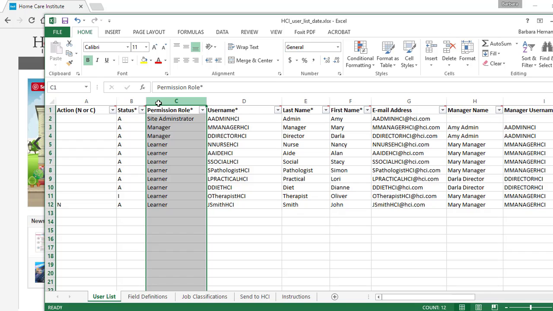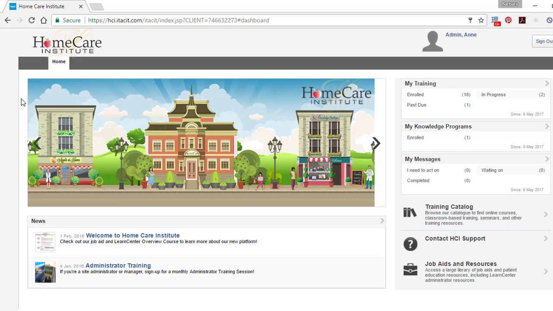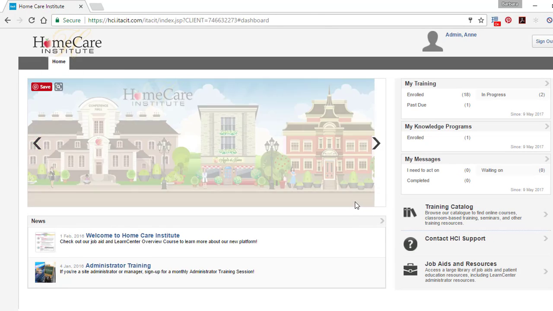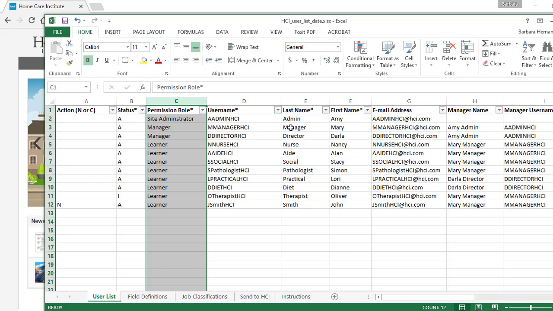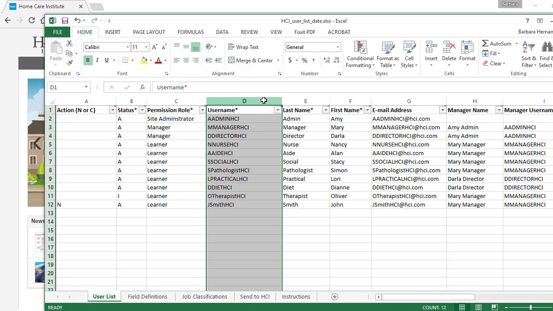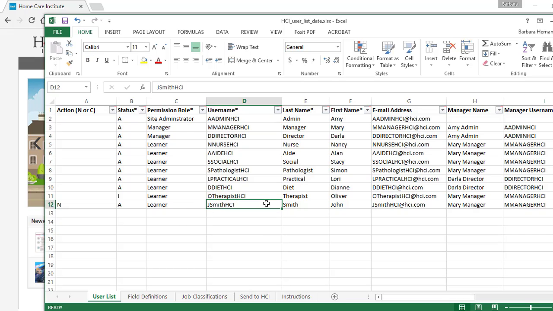The permission role controls what tools that user has access to. So a learner would look like an admin who's only admin in name. You see, she doesn't have any reports, she doesn't have any team training items, and she doesn't have a drop-down menu like a site administrator would. The username must be unique. One point to note about this: if you have to change the username, whether due to a typo or a name change, please make sure that you tell support that you've changed the username when you send them the user list.